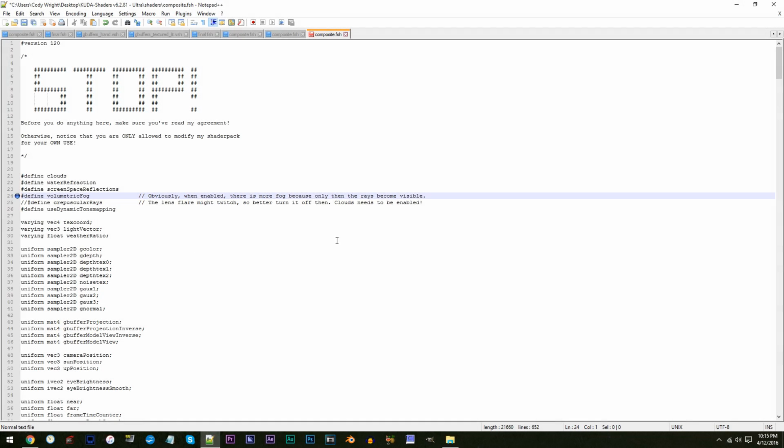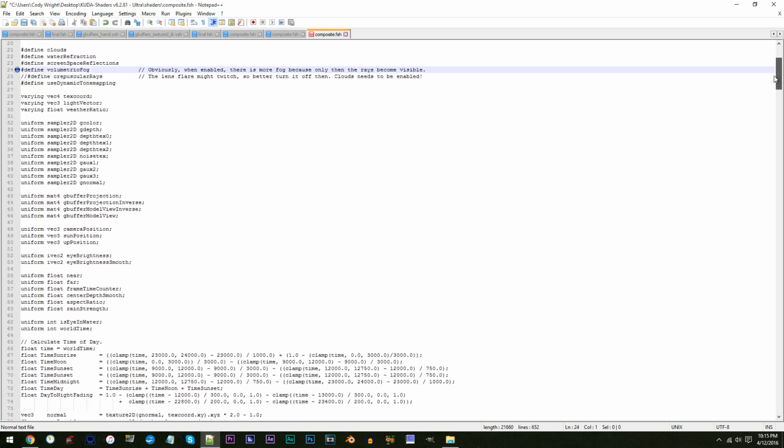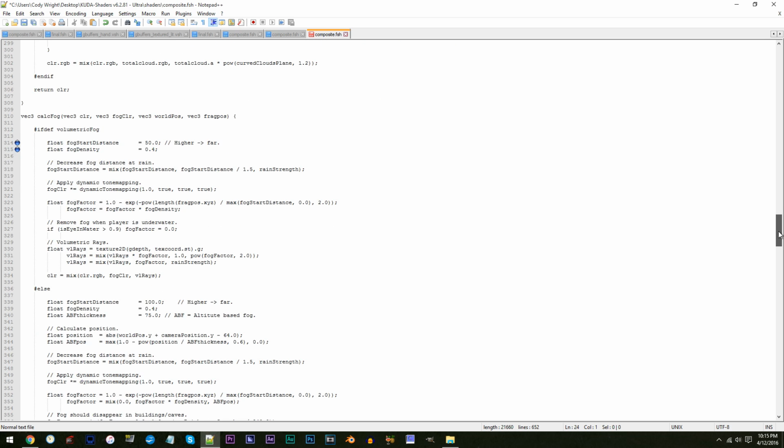So, before we move back into Minecraft, I want you to scroll down to lines 314 to 315. As for the first one, we have our fog start distance. Larger numbers in place of 50.0 will increase the point at which the fog will start to appear. And for smaller numbers, the fog will seem much closer to you. To help you make a choice as to what number suits you, I have a comparison I'd like you to see.